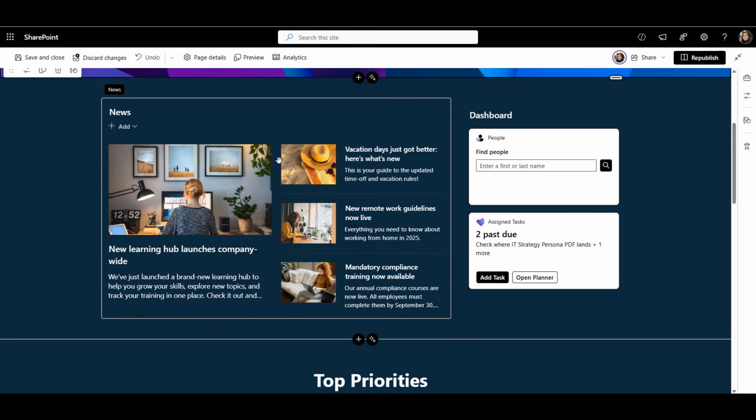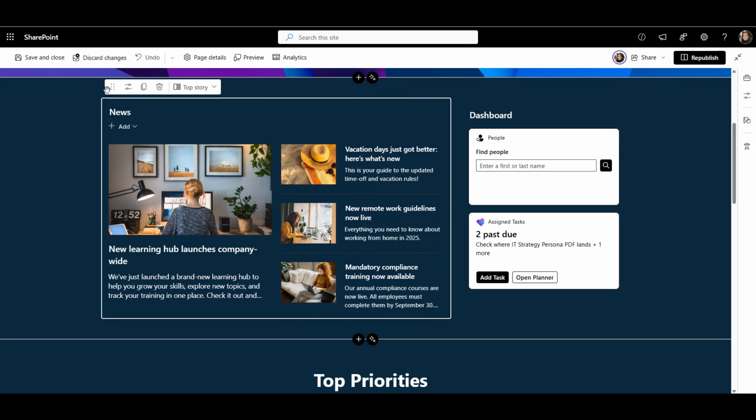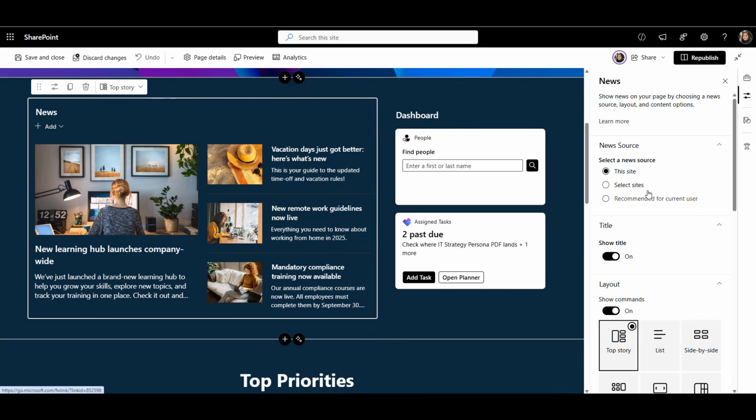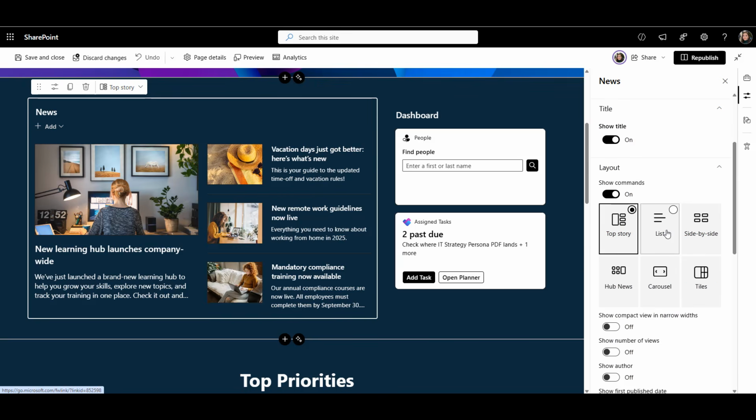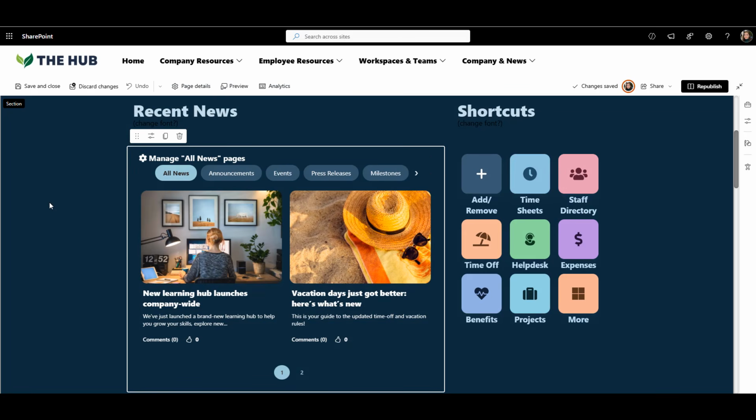It takes no time to set up, and you can just add it and it pulls my news right away. If you like, you can even select sites where you want your news to come from and choose how your news will be displayed. I'm using one of the built-in layouts to highlight the top story with sidebar stories next to it. Nice.